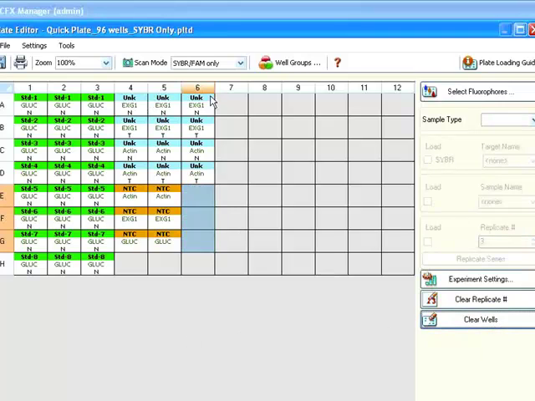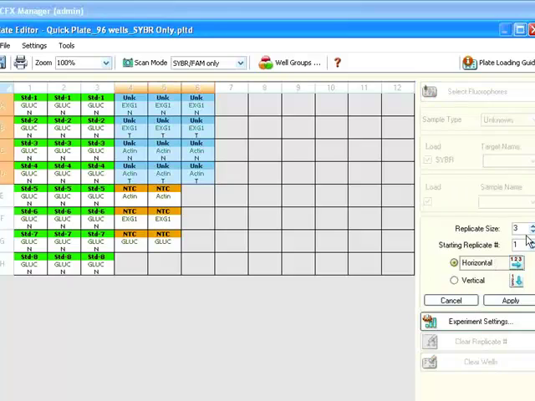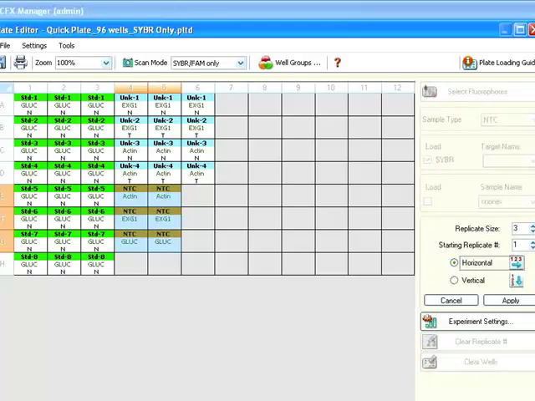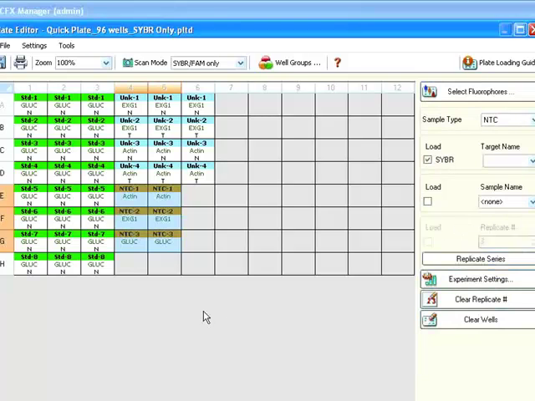So I haven't defined replicates for my unknown. So again, I would do a replicate series here just to make it easy to define. I could just go to replicate series. I can say the replicate size is 3. The replicates are going horizontally, as you can see. Click apply. So now it knows that these are replicates. Same thing with my no template controls, except the size would be 2, going horizontally. And now my plate is defined.